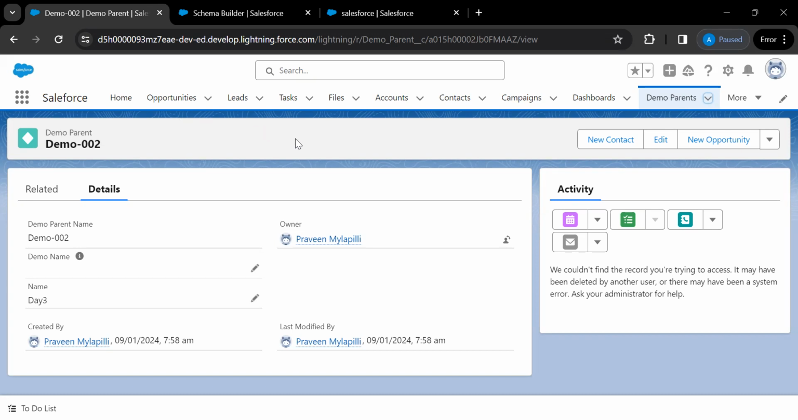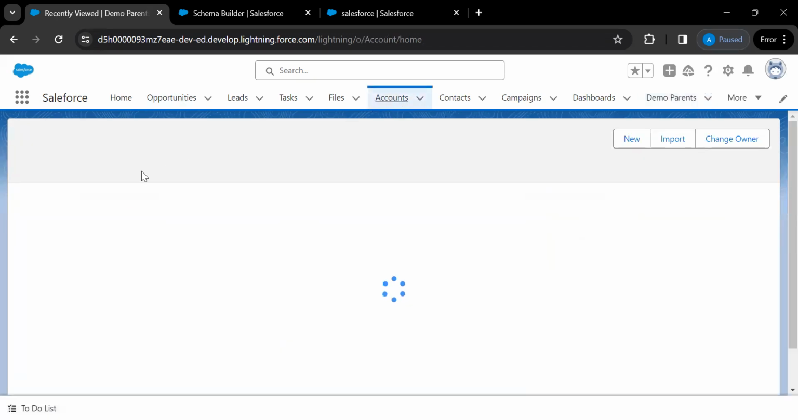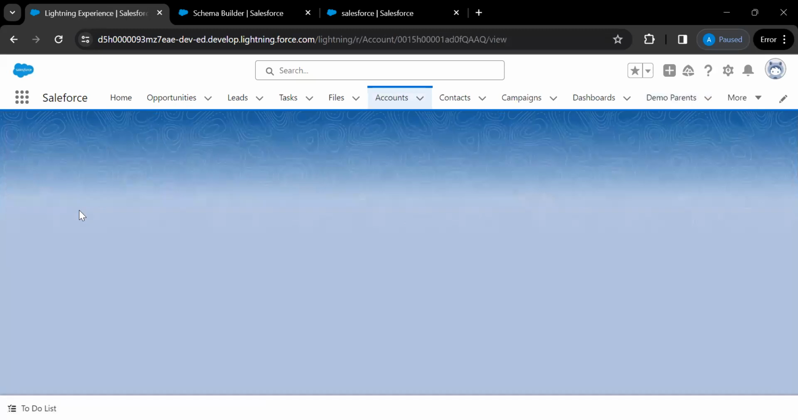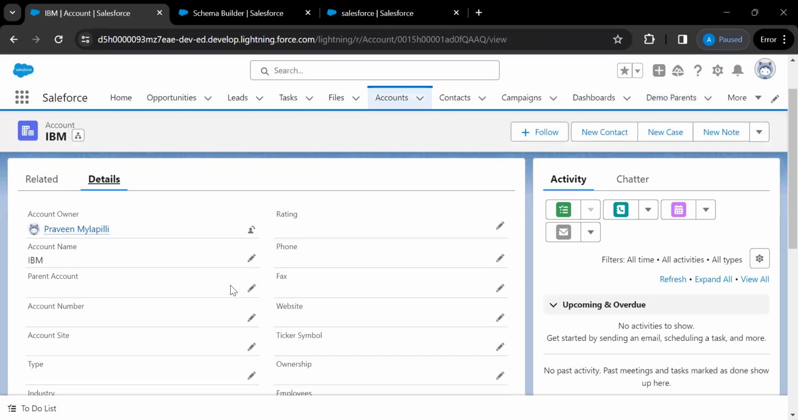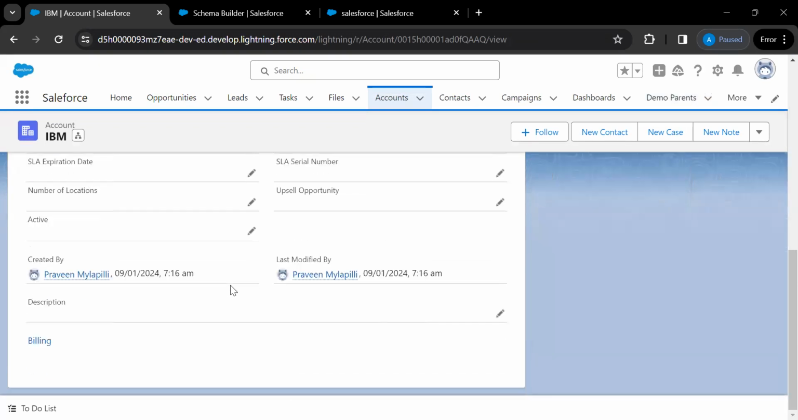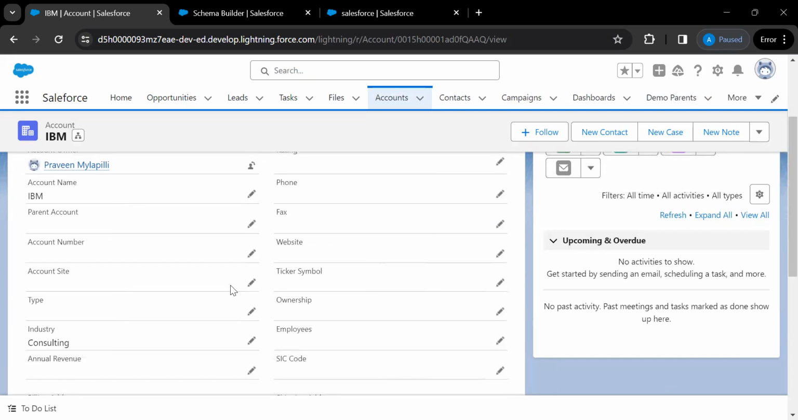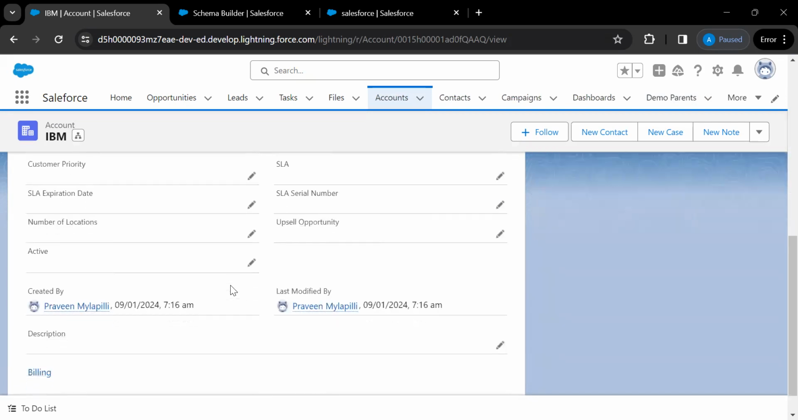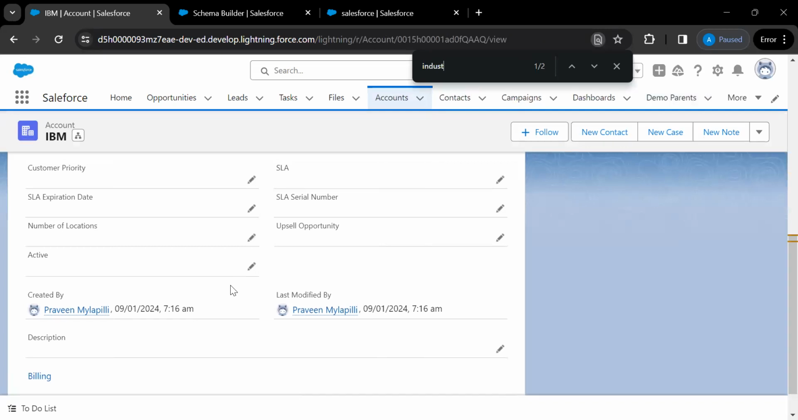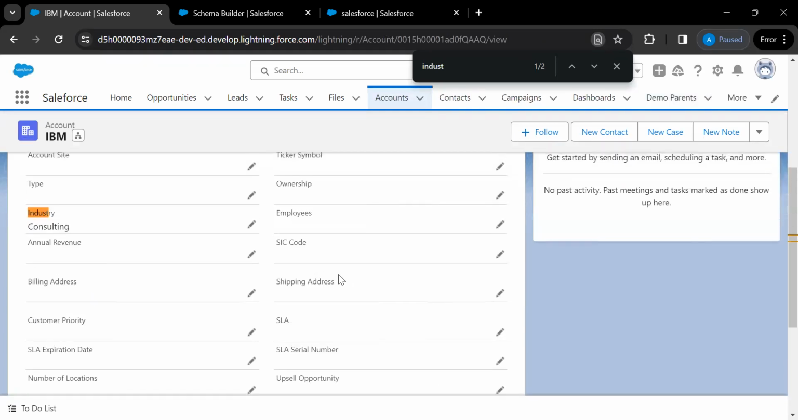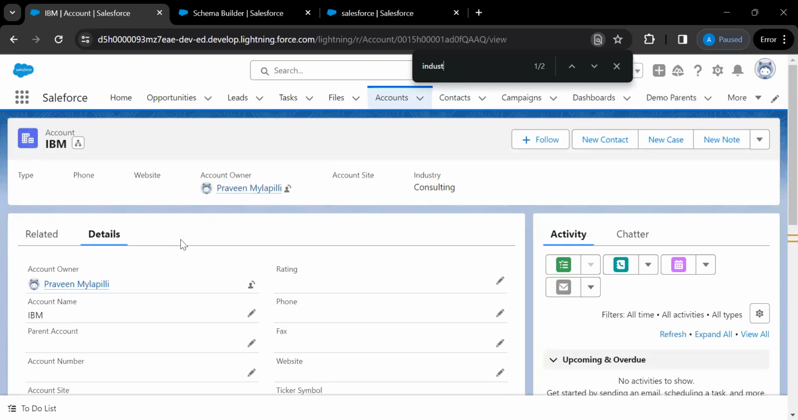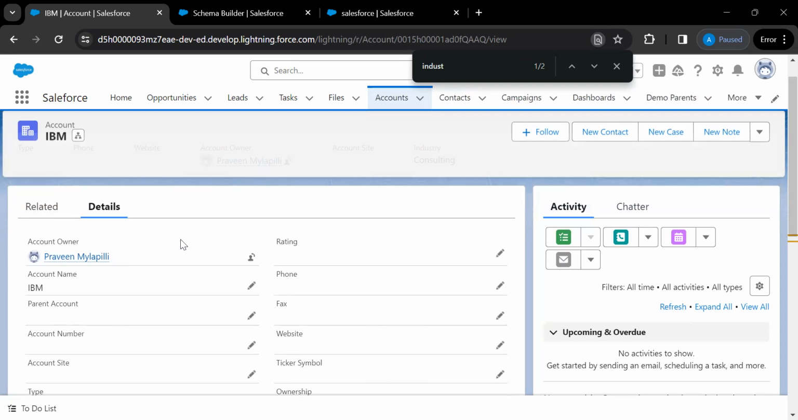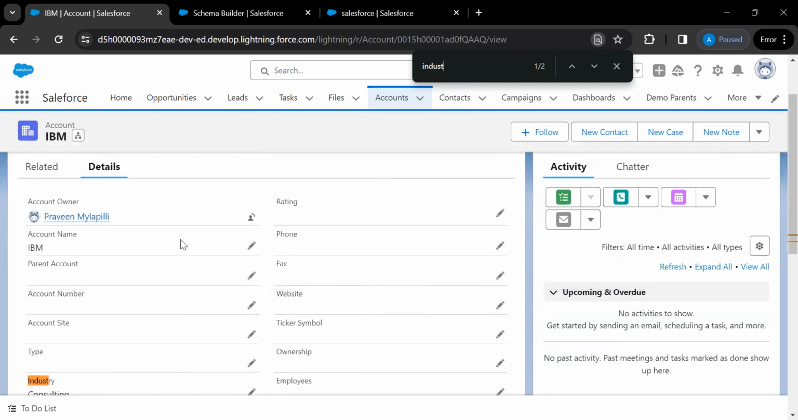Because all will be maintaining all the account related information in one object, it will be very difficult for the end user to look for the details. If I want to check for the industry and there are 200 fields in the layout, I have to check one by one, or do Control F and check for the industry. It will be very difficult for the user. If I have 20 to 30 fields in the layout for one object, it makes the user interface user friendly, right?